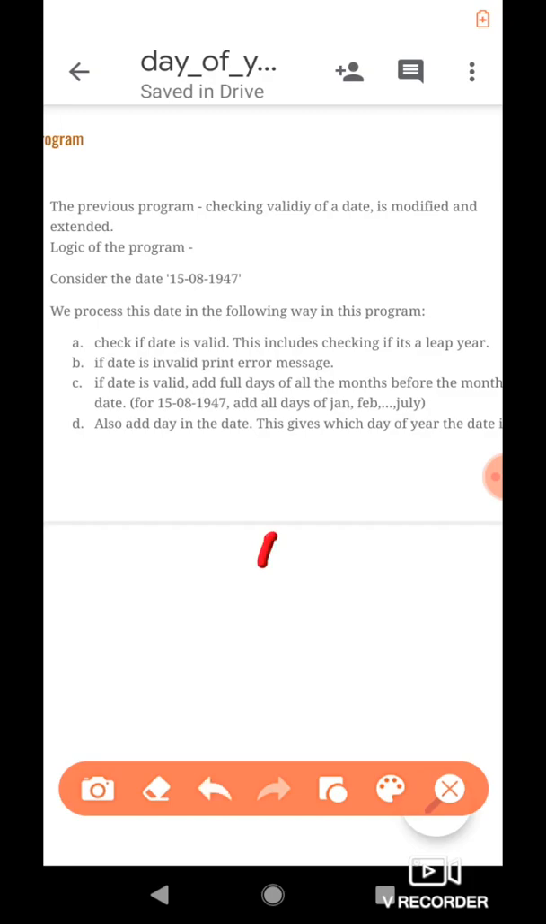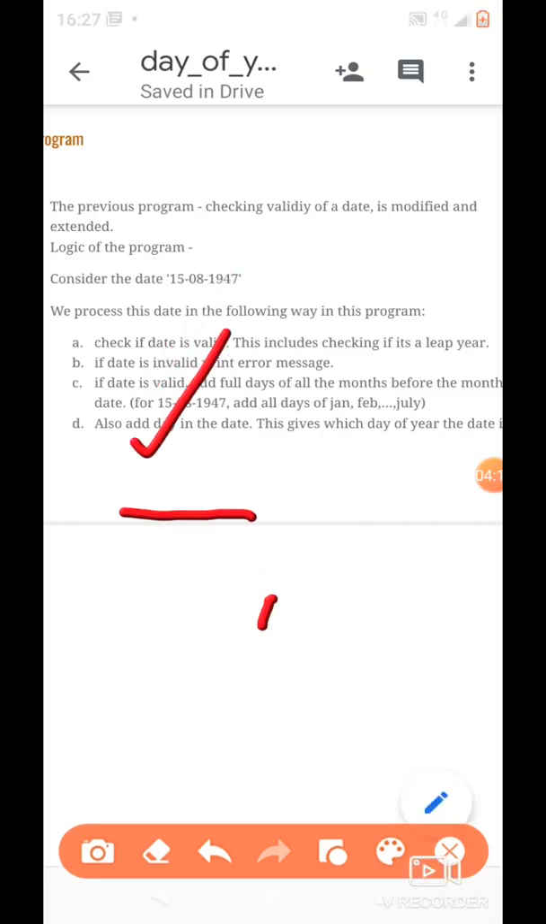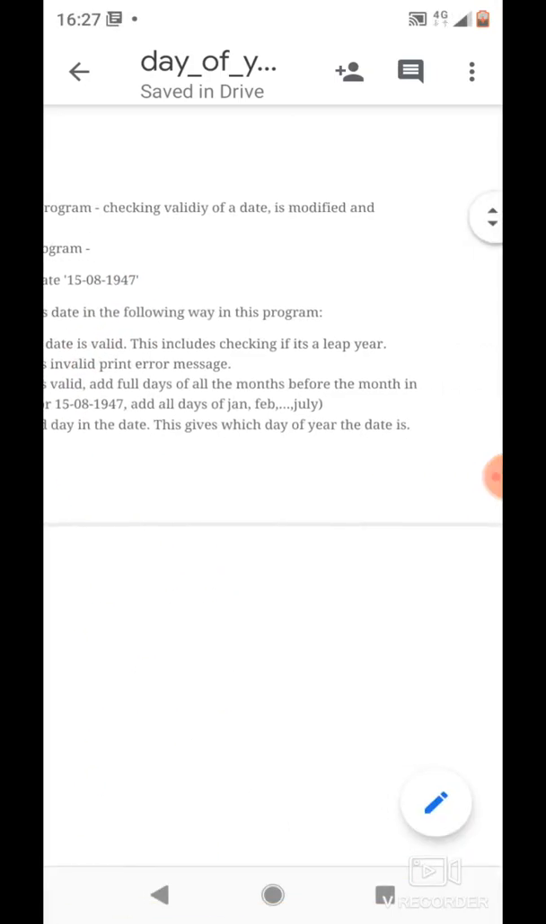Then we add the day given in the date, that is, the day 15. We have to add this 15 also to the sum we calculated in the previous step. When we add this day to the days of the months prior to the month given in the date, we get which day of the year the date is. So this is the logic of the program.